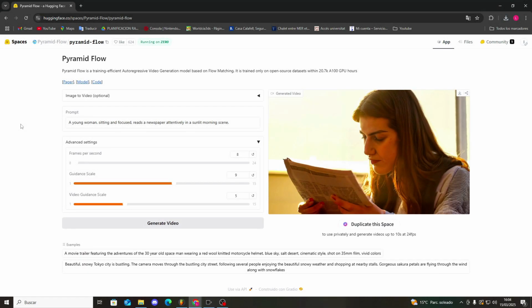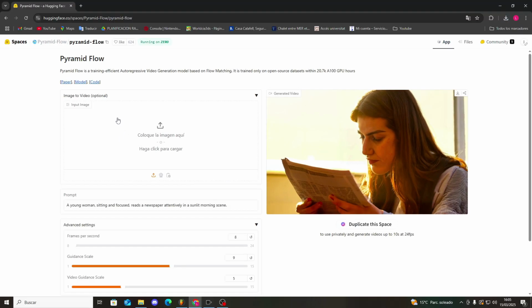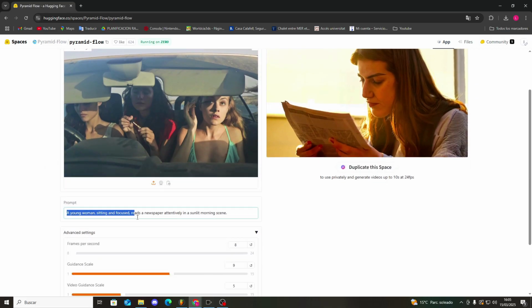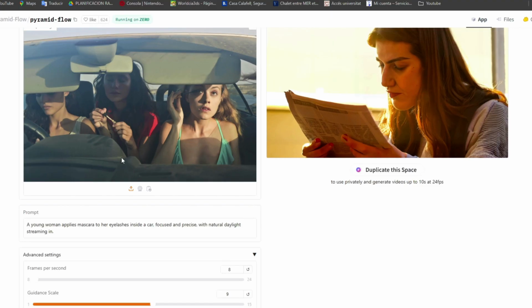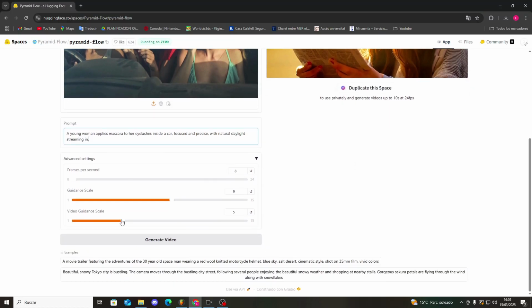Let's see how we can turn an image into a video using PyramidFlow. We'll go to the image to video section. Here we'll simply upload an image we've already downloaded or one of our own that we want to use. After uploading the image we want to convert to video, we'll add a prompt describing what's happening in the image and what we want to occur. For this, I've written about some girls applying mascara to their eyes. As always, it's important to write these prompts in English for better understanding. Let's click Generate Video and see what result this tool gives us.